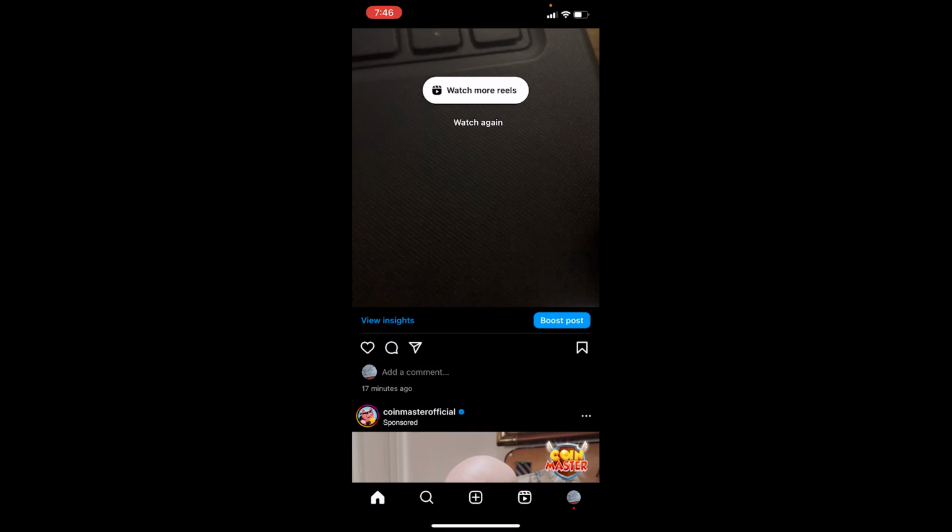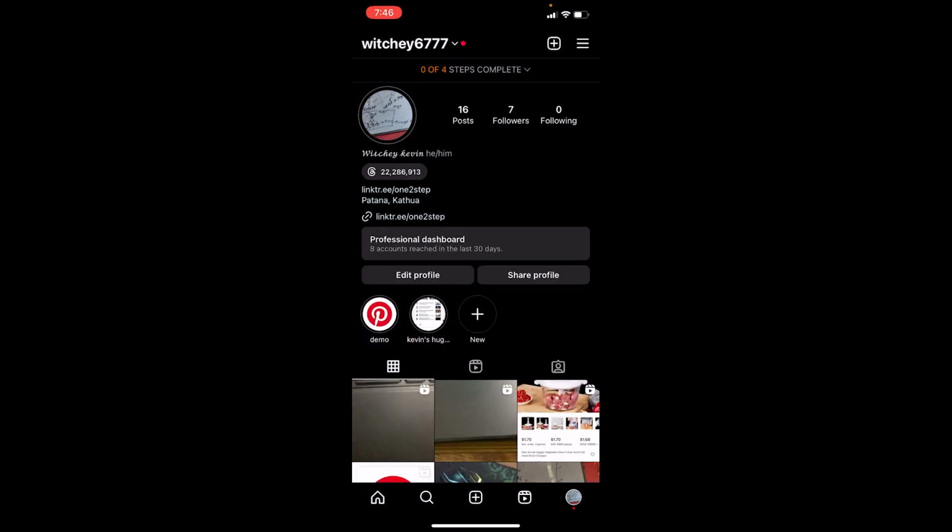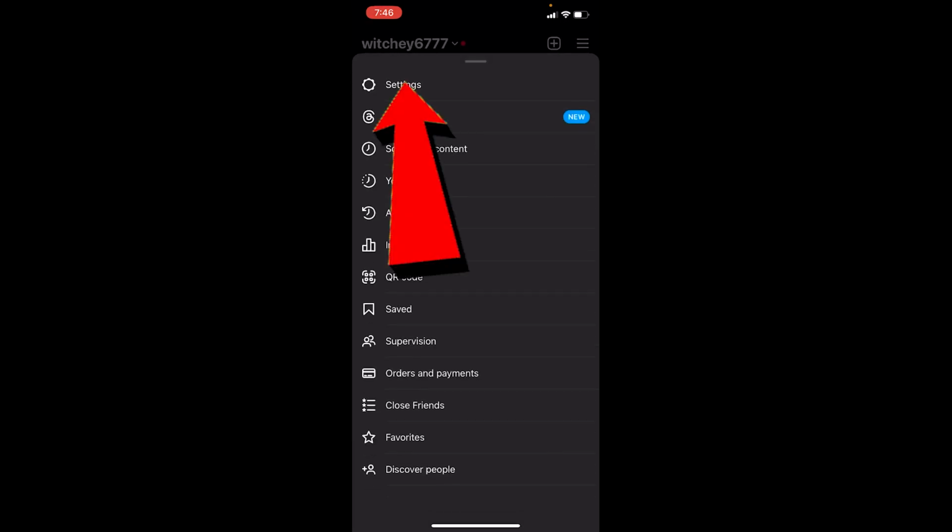Let's move on. First step, you want to click on your profile picture at the bottom right of your screen. Once you're on your Instagram profile, you want to click on the three lines at the top right, which is also known as the hamburger menu, and click on where it says settings.